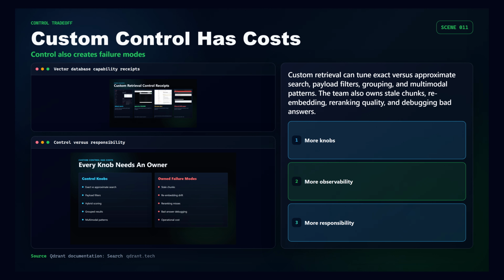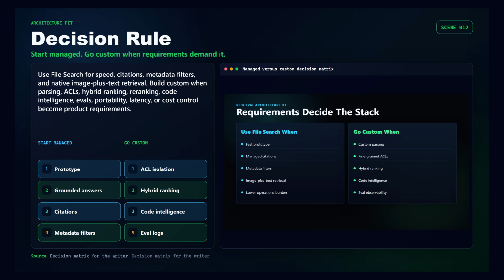Custom retrieval buys control, but it also buys failure modes. With pgvector, exact search gives perfect recall, while approximate indexes trade recall for speed. Qdrant exposes payload filtering, grouping, and query planning. Chroma supports metadata and multimodal retrieval patterns. Those controls are valuable when you need them. They also mean your team owns indexing strategy, filtered search behavior, re-ranking quality, stale chunks, re-embedding, and the logs that explain bad answers. Here is the decision rule.